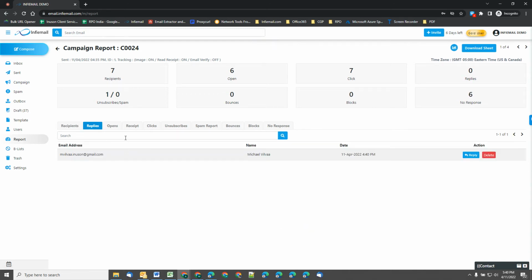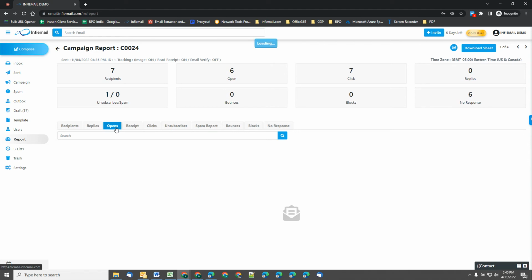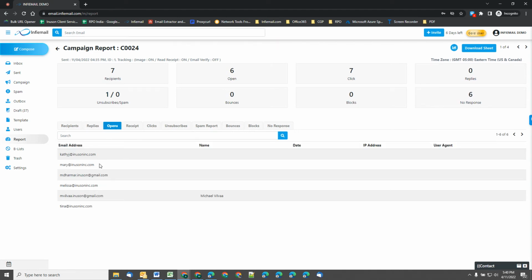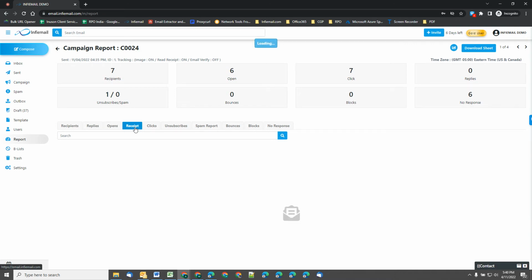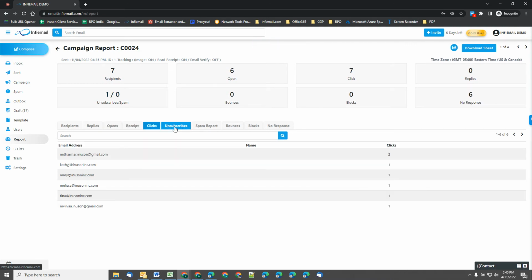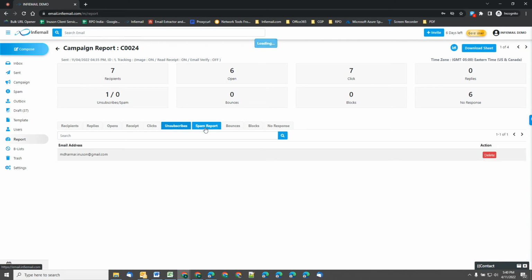And I responded back from Mbilva, and there are open counts. We've opened from Kathy, Mary, everyone who opened the email, and a read receipt. I guess it would take a couple of minutes. So click scan be seen. See, M Dharma Ratanasan has unsubscribed.